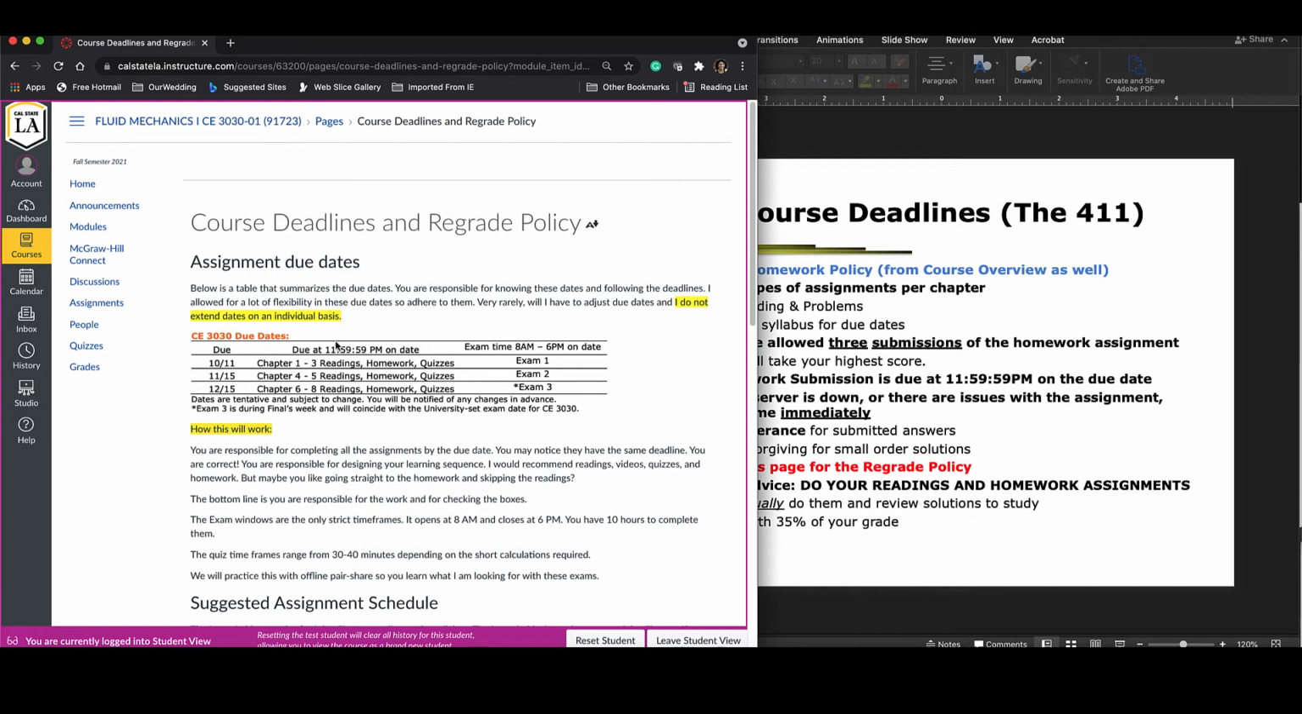Actually, I just see a typo here. It's not 11:59:59. It's 11:59. So that's an extra. That's not supposed to be there. I'll make sure to adjust that in the syllabus. Now, the dates are tentative and subject to change, so I always have to have that disclaimer, but you will be notified in advance of any change, and it will never be sooner. It will always be later. I don't do that. I don't play that game.